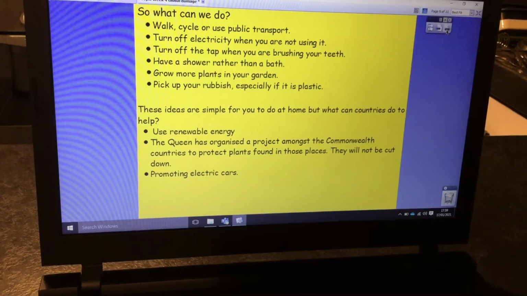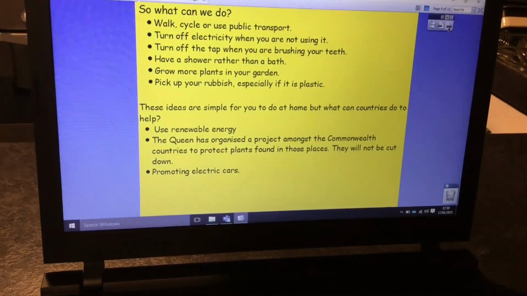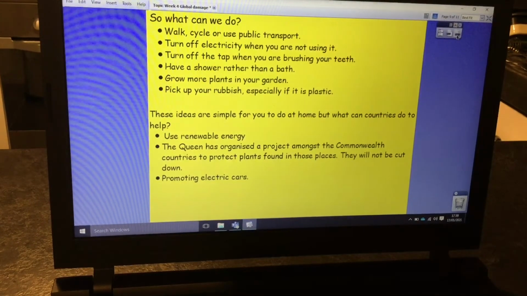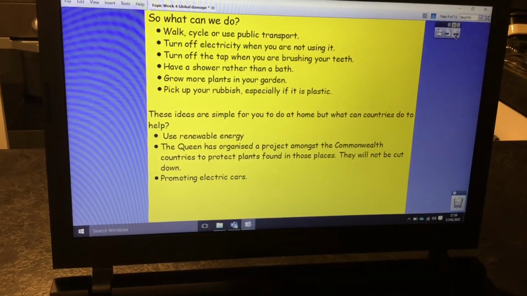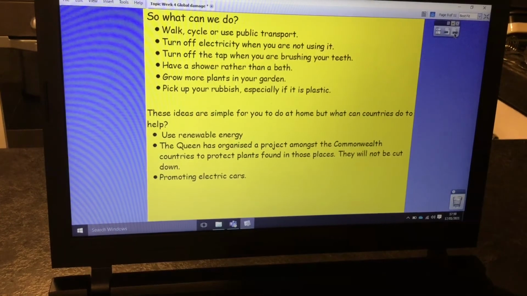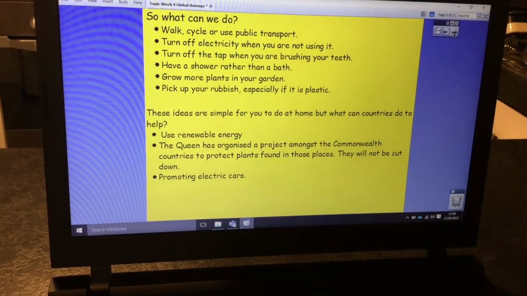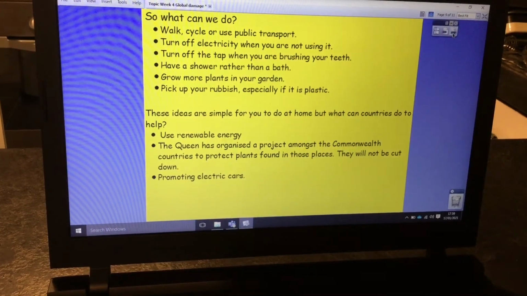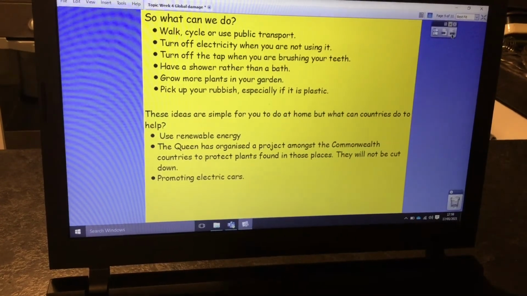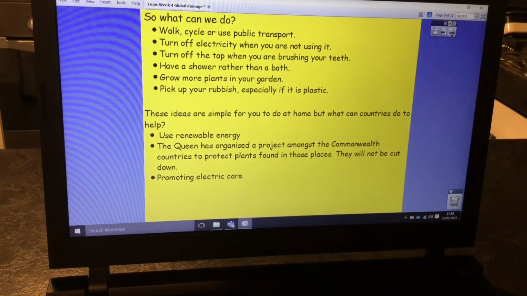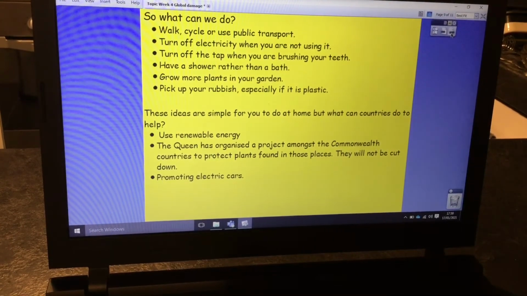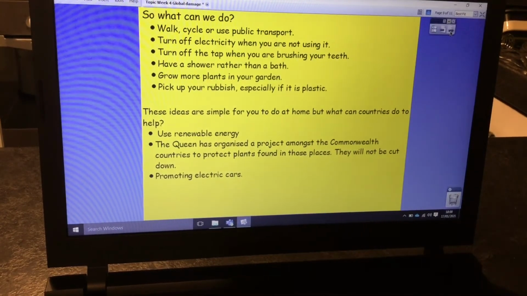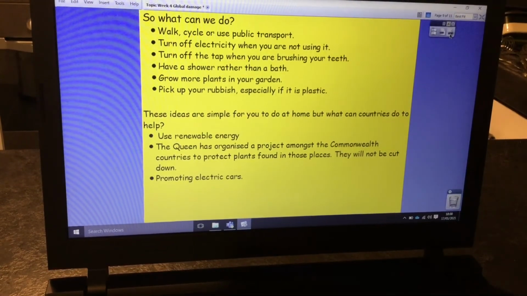So what can we do? What we can do is we can walk, cycle, or use public transport instead of driving in cars. We can turn off electricity when we are not using it. We can turn off the tap when we're brushing our teeth. We can have a shower instead of a bath. We can grow more plants in our gardens, and we can pick up rubbish, especially if it is plastic. These ideas are really simple for us to do at home, but what can whole countries do to help?